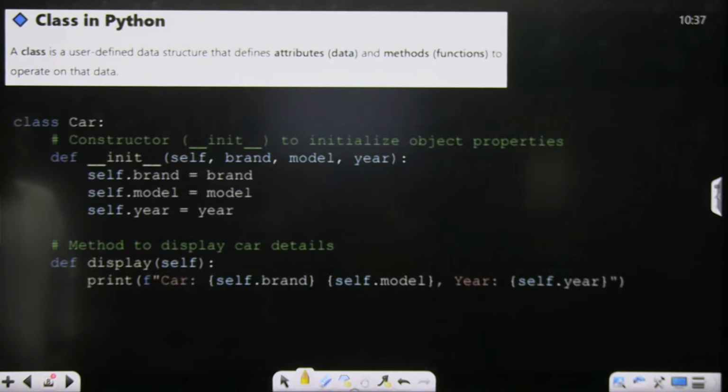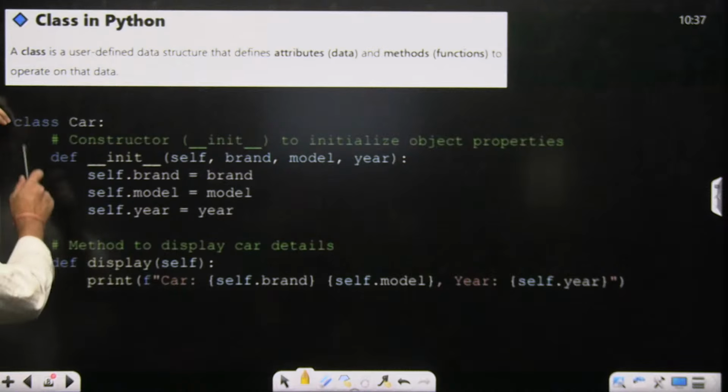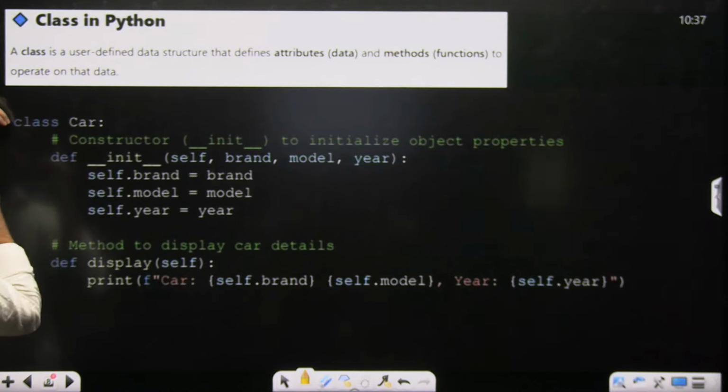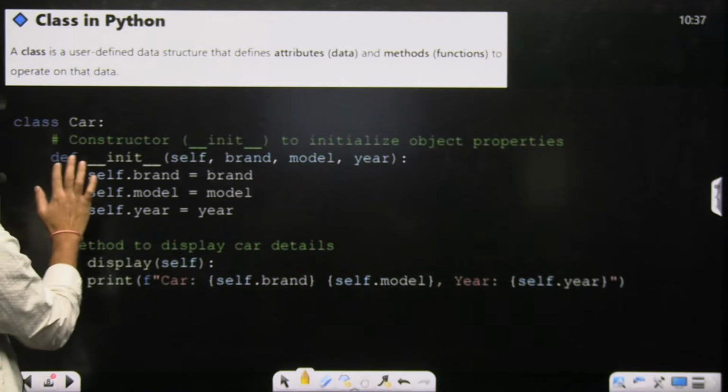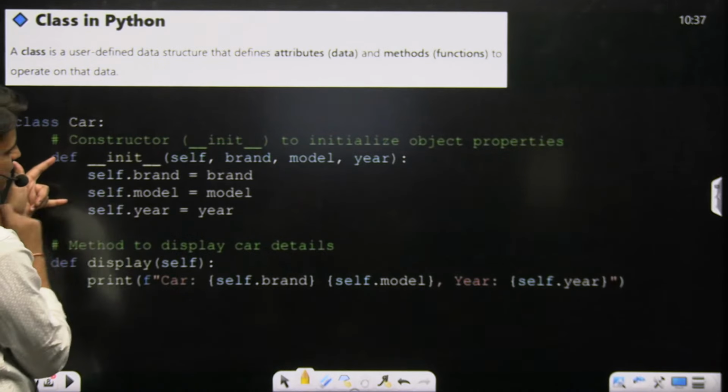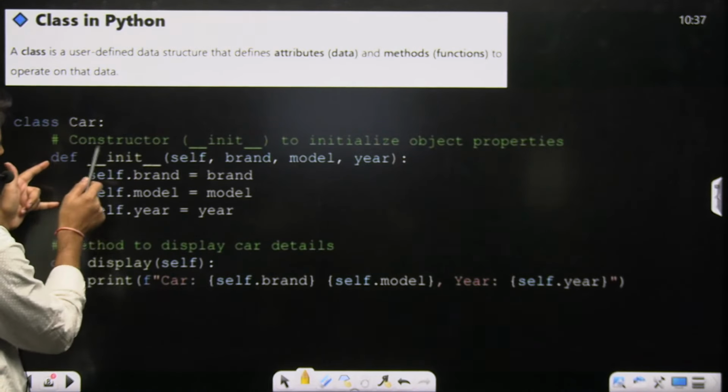So basically class in Python, what is class in Python बच्चे? Class is a user defined data structure that defines attributes, data and methods, functions to operate on that data. Okay, very good. So how we can create class बच्चे? Just write here class and class name. This car is what, sir? This is a class name, and here this init, this is a constructor बच्चे. First this is a constructor, def __init__. This is a constructor. Okay.